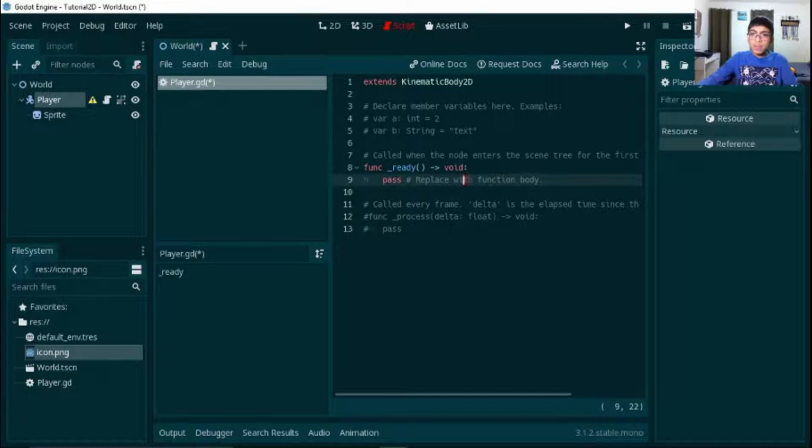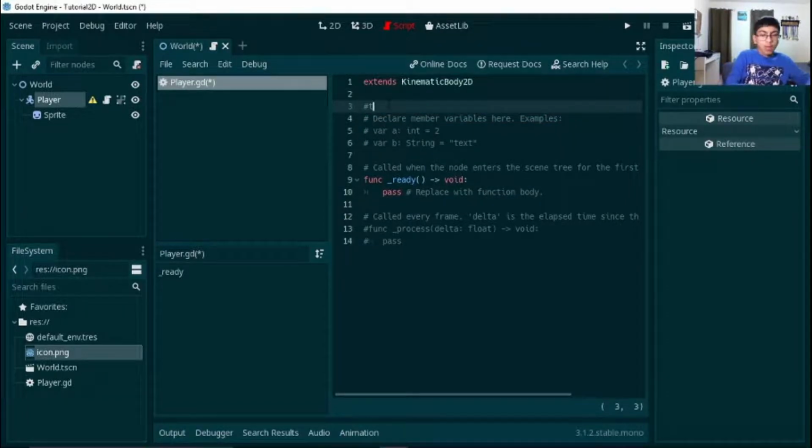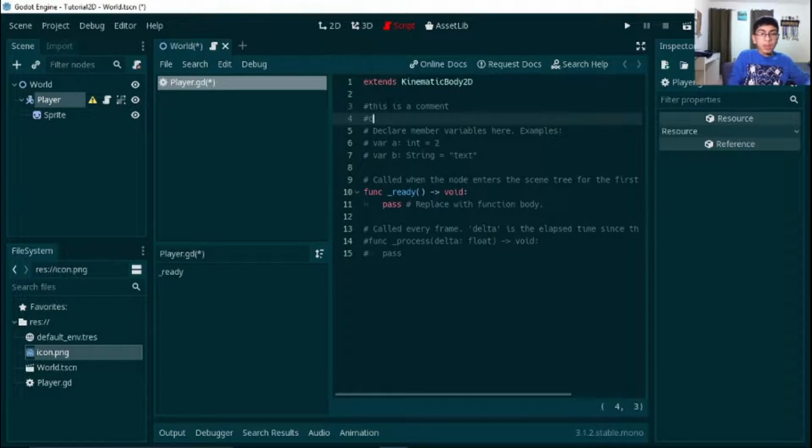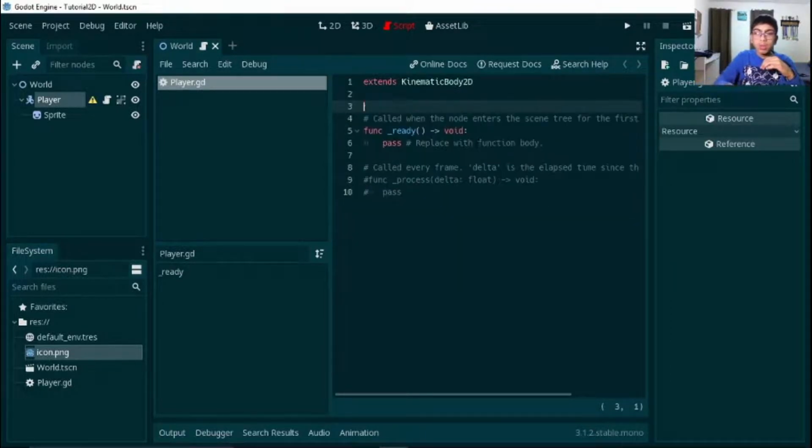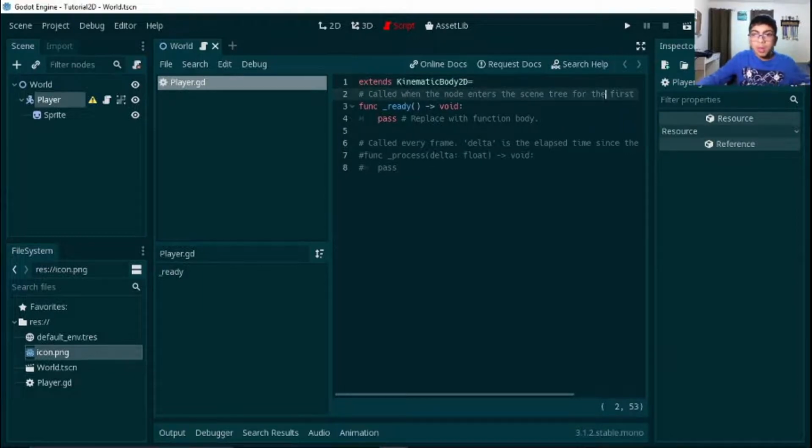Okay, so these lines over here that start with a hashtag, these are just comments. Comments are ignored by the computer. Godot will not run these lines. This is just for people, so we understand what each line does. So we'll just delete these comments for now. We don't need them.